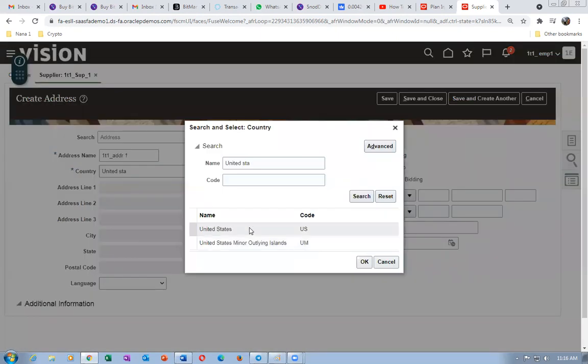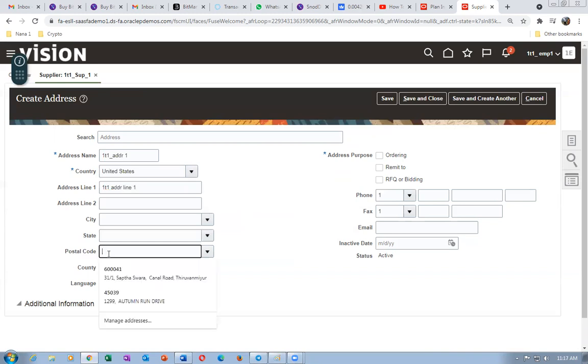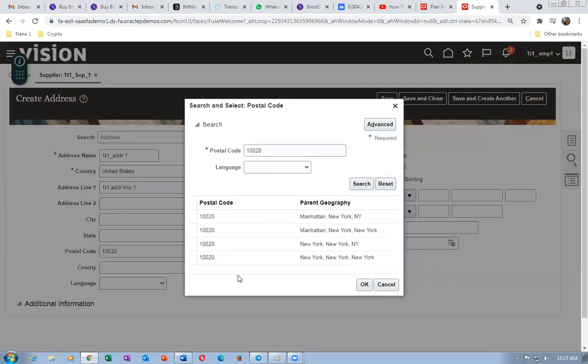So give it a tab now. Now give it one. Okay, now. And then always use US, that's working very well actually. It's 1T1. That's line one. And then I will now give the postal code, 10020, and then give a tab. I will now choose one of them. The remaining gets filled up.